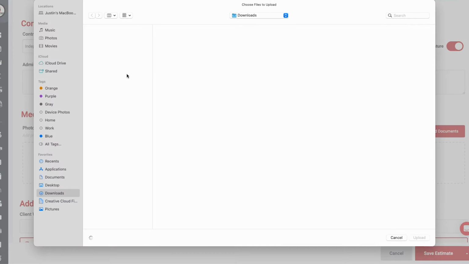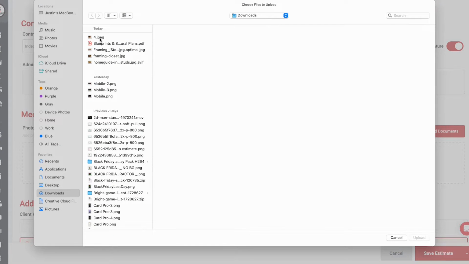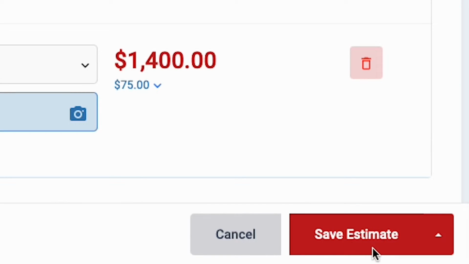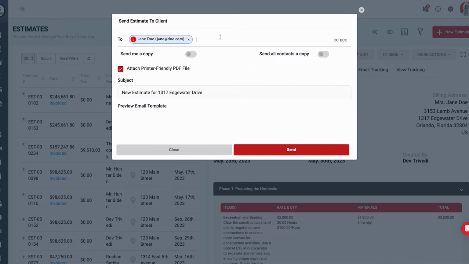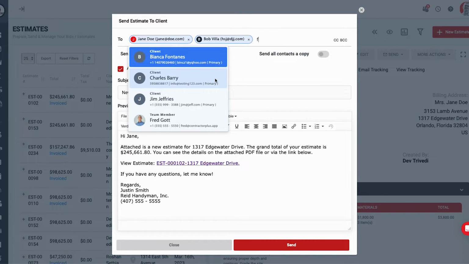You can add any photos or documents globally. You can actually add photos to any individual line item as well, but you can really put them wherever it makes the most sense for each project that you're currently bidding on. When you're done, save the estimate. Now you can send your estimate directly to your client via email or SMS. Just go to Send Estimate and then select your preferred method.